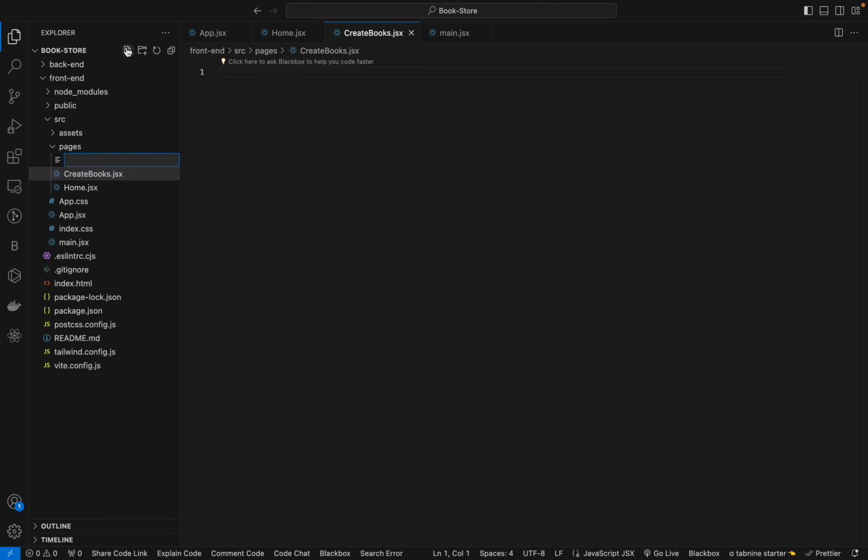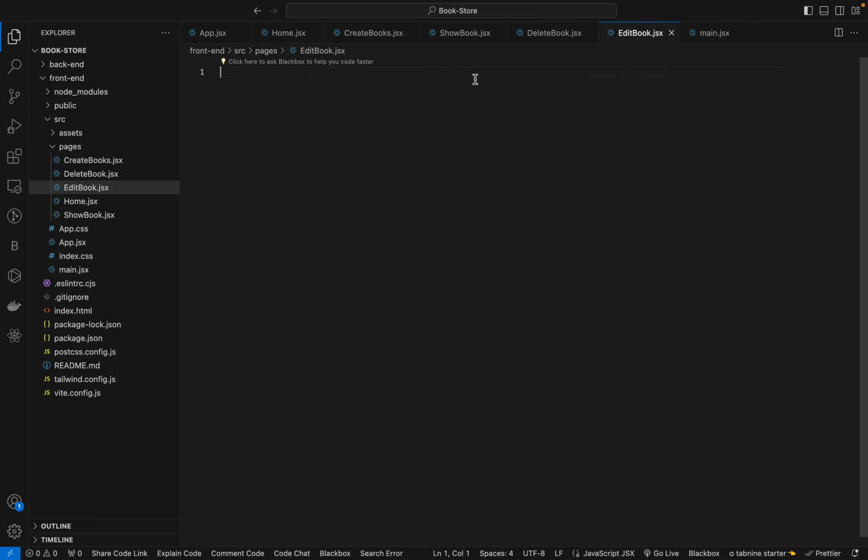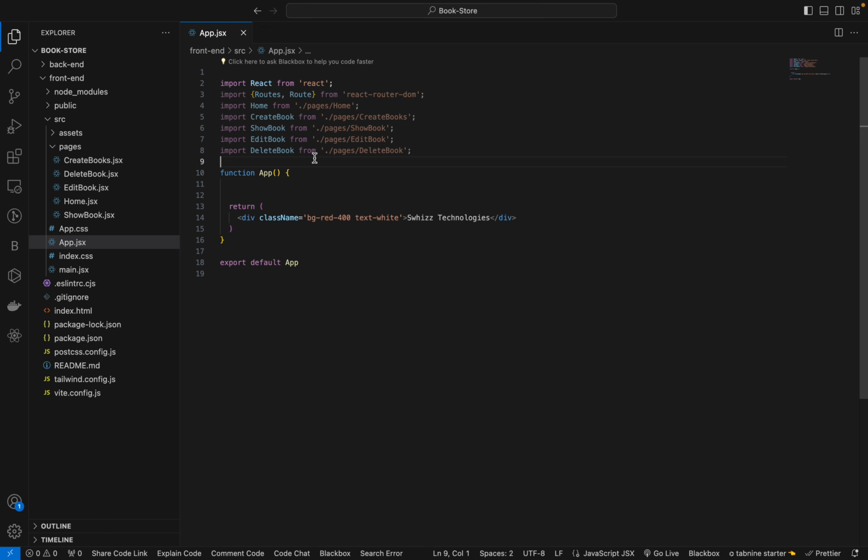Next, what we will use, get a show. We are using show, right? Show, if I'm not wrong. JSX. Next, delete book.jsx. And what else we are showing, edit book.jsx. So these are the JSX files which we have created the path for. Once you click on it and go there, it will open. So the path is correct.